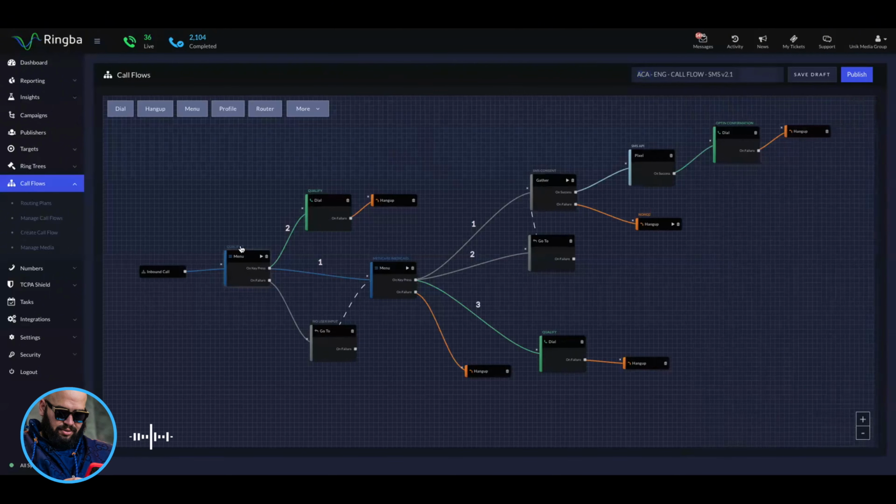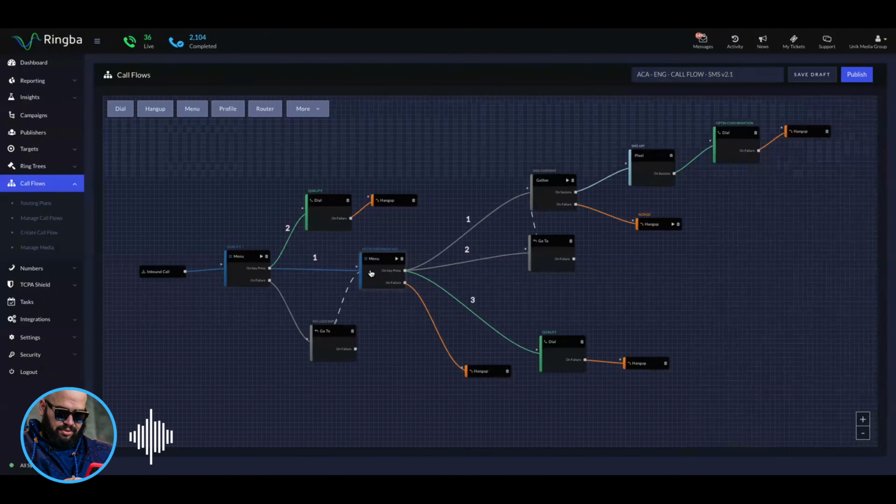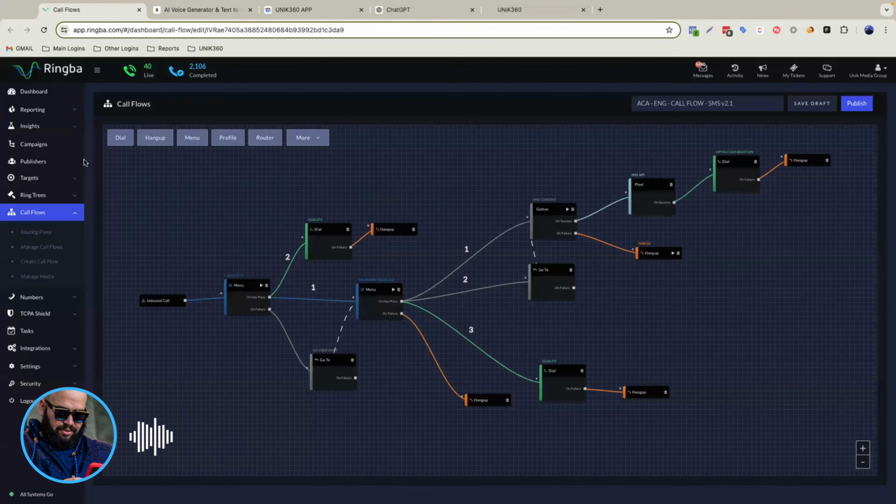Then if it's a non-qualified call, such as they press that they have Medicaid or Medicare, what we do is play the message again, but a little bit longer version. So here's the first message. The call comes in, and here's the message that you'll hear.